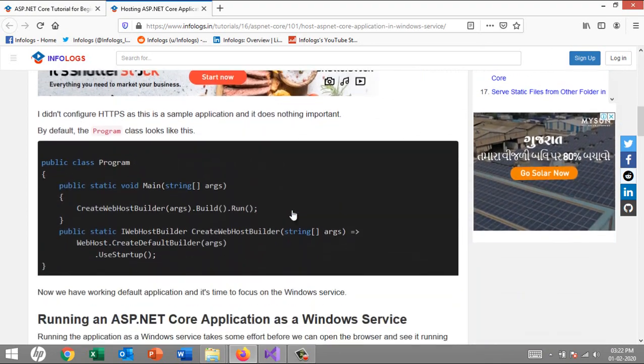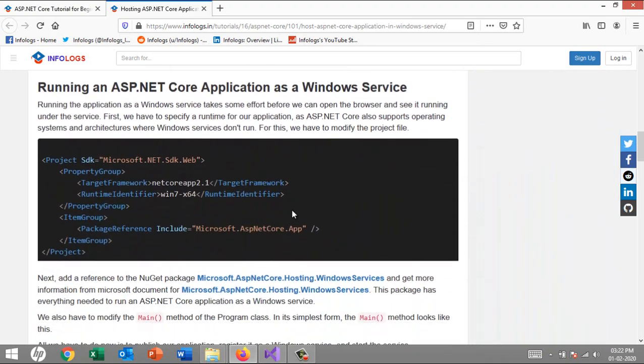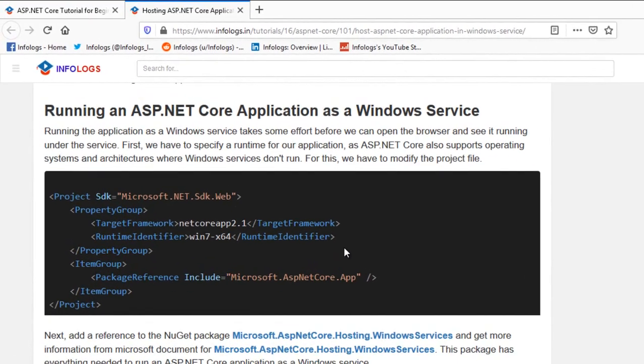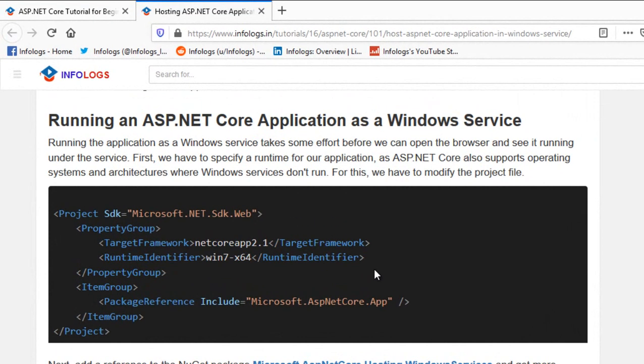First of all, there is some project level configuration that we have to add in our project file. Here you can see that we have to provide a runtime identifier. Why do we need to provide this runtime identifier?